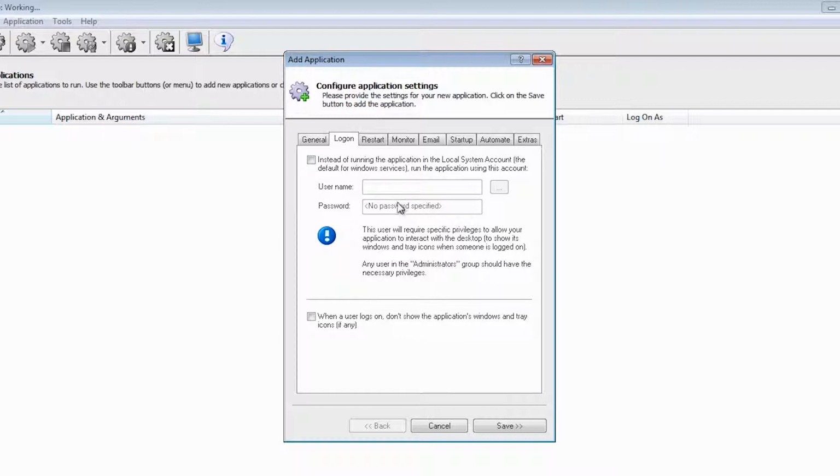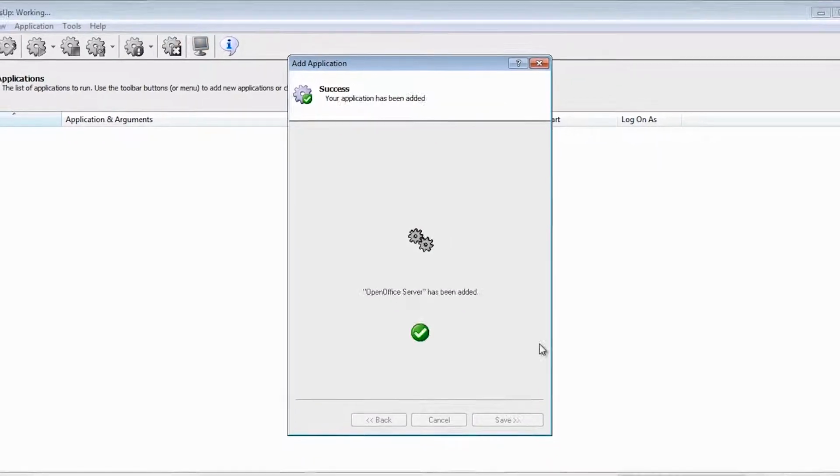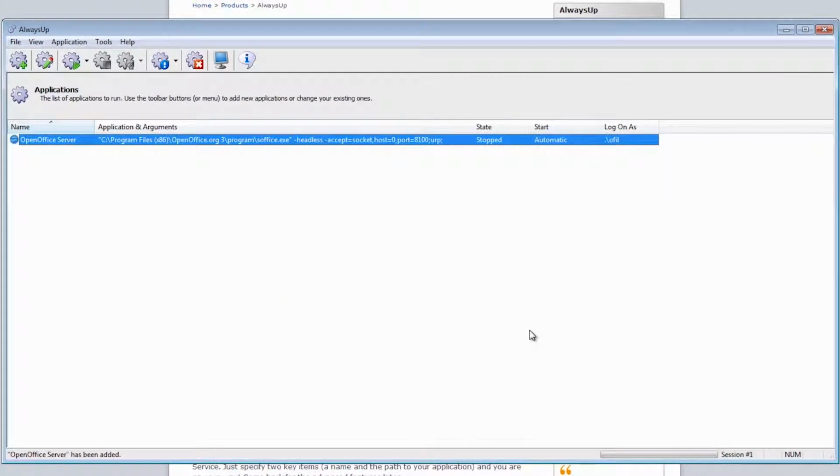Click over to the Logon tab and enter the username and password for the account in which you installed OpenOffice. OpenOffice will run in this account so that it can find its settings. Click over to the Startup tab and check the Ensure that the Windows Networking and Components have started box. This informs Always Up that OpenOffice needs the TCP/IP networking stack properly initialized before it can start its work.